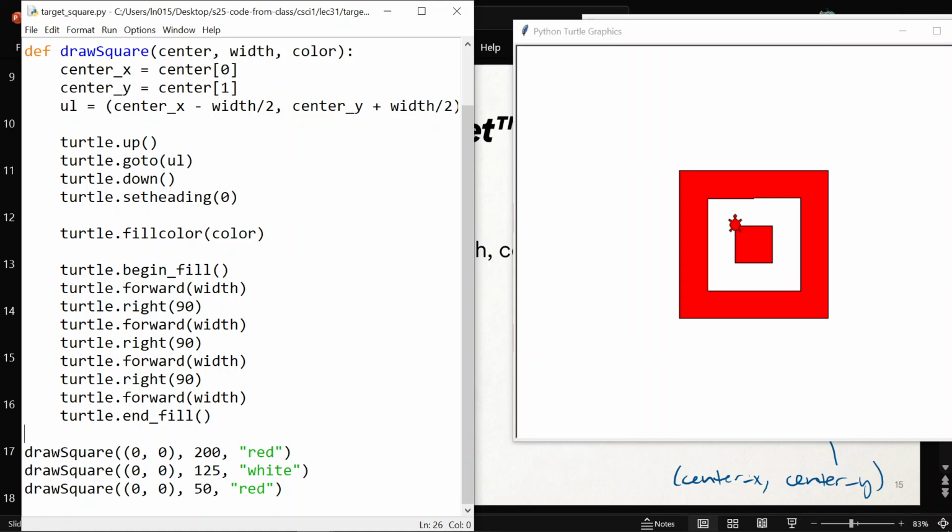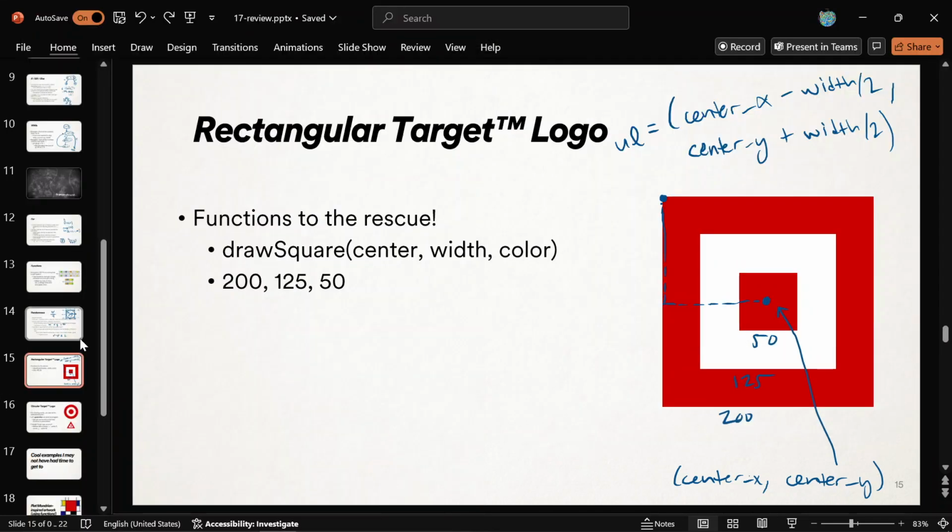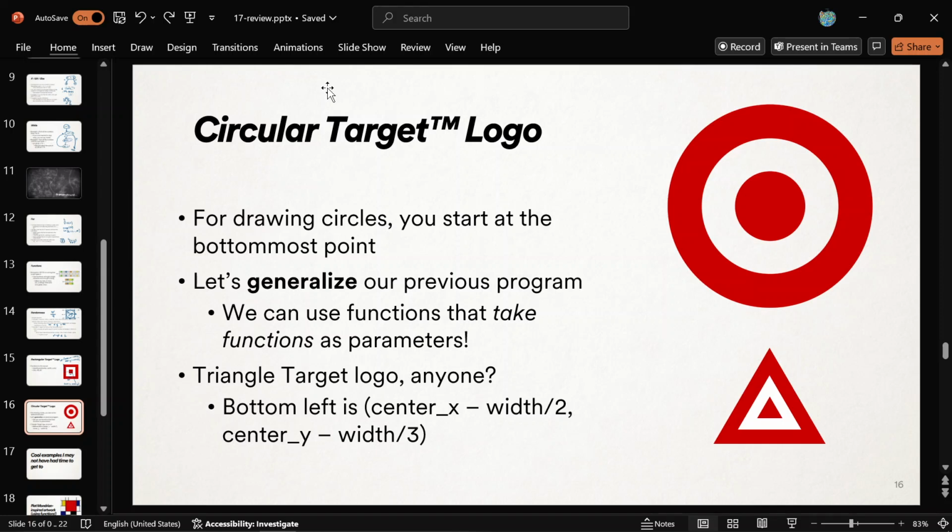Make enough sense? It's a good example of a function. So this is a function you just call on a line by itself, right? It doesn't give anything back. That's quite nice. So let's do the circular target logo. And eventually we'll generalize this to even be a triangular target logo, so that'll be fun. So let's do that. All right.